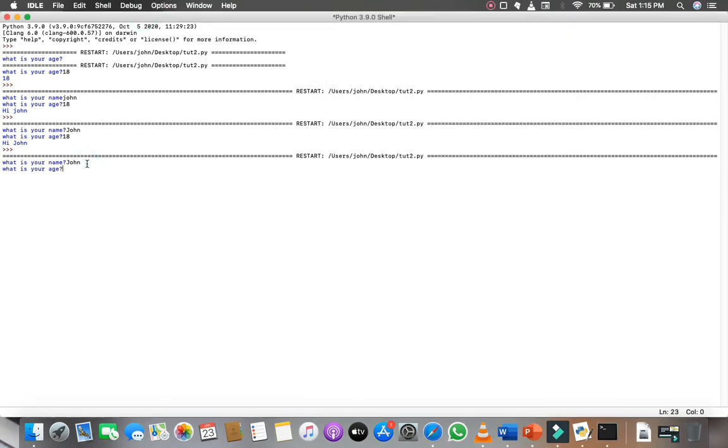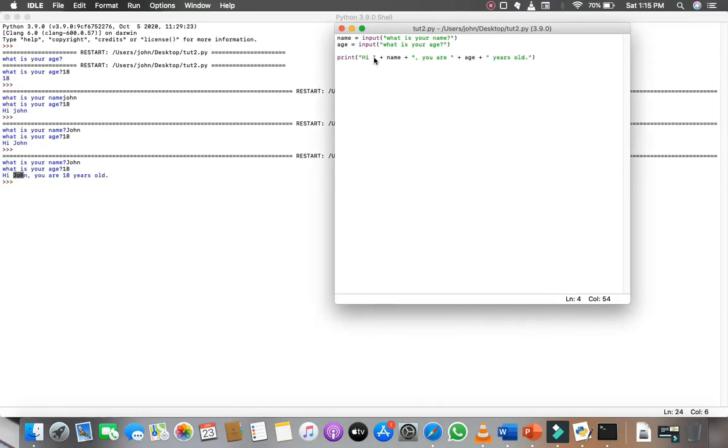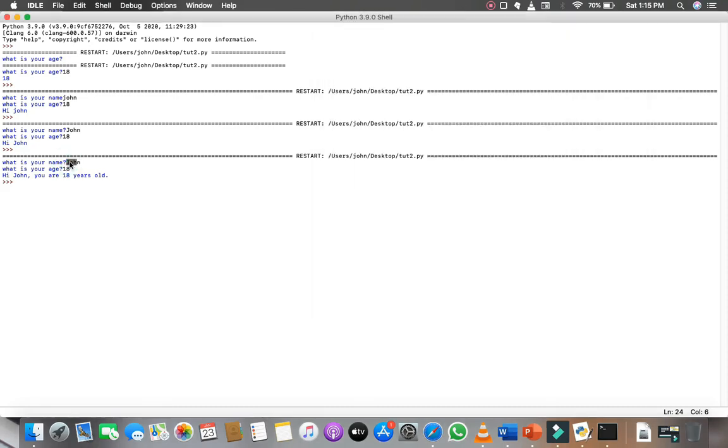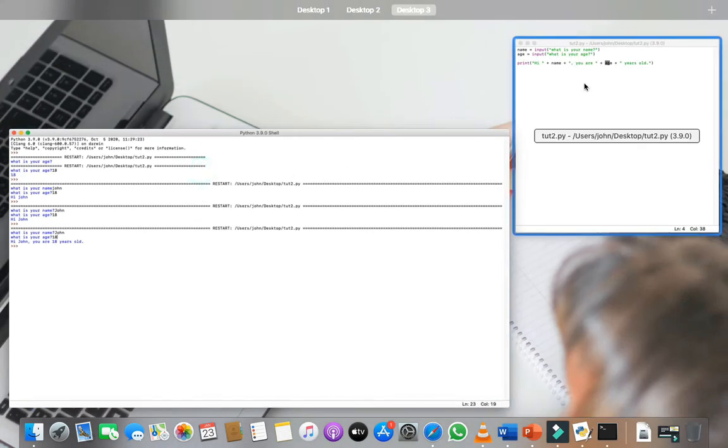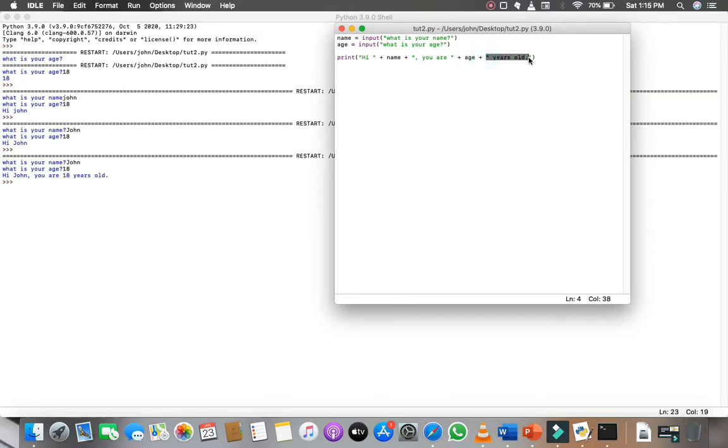It's gonna ask me for my name, John, and my age, 18. Hi John, you are 18 years old. So let me explain what just happened. It printed this hi as it is, and then the name here contains John, which I just inputted here. So hi plus John plus, I just hard-coded this, so it's a constant, and then this variable age is 18 as I inputted it. It's 18 here, and this is a hard-coded string as well.